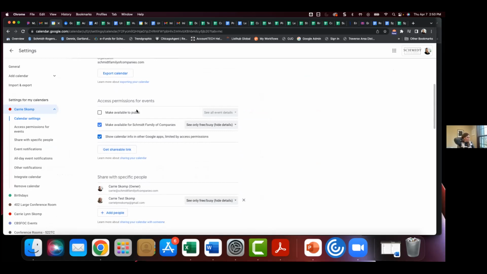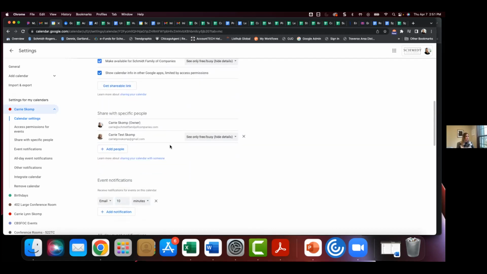So maybe you're helping out with your PTO or at your church or something and you're running a calendar for them. You can make it available to the public so that people outside of being logged into our firm can view those. So that is an opportunity there.